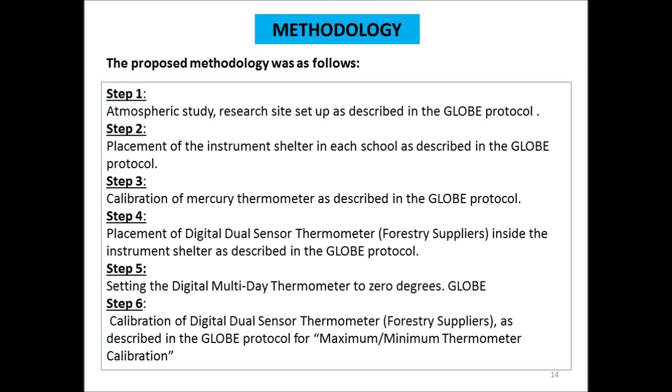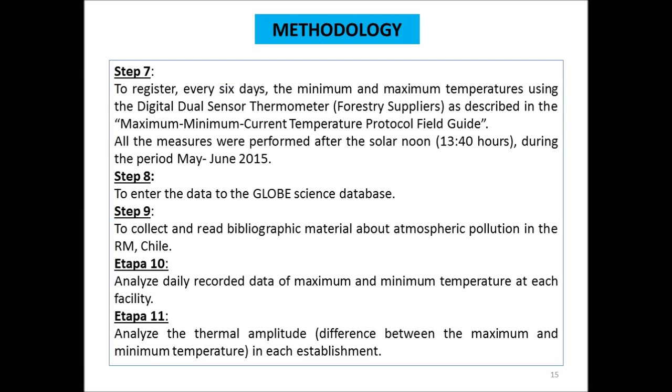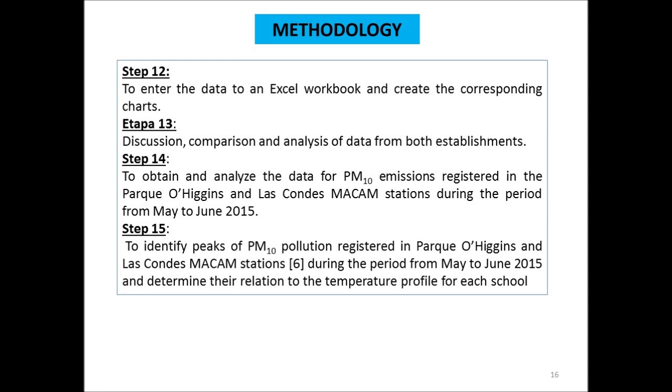The methodology used was: first, the research site was set up as described in the GLOBE Protocol. The instrument shelter was placed and the thermometers were calibrated following the protocols. The minimum and maximum temperatures were recorded every 6 days using the digital dual sensor thermometer. All the measures were performed after the solar noon. The maximum and minimum temperatures were analyzed and the thermal amplitudes were calculated. The data for PM10 emissions were obtained from Parque O'Higgins and Las Condes MACAM stations. Finally, the relation of PM10 and the temperature profile for each school was determined.